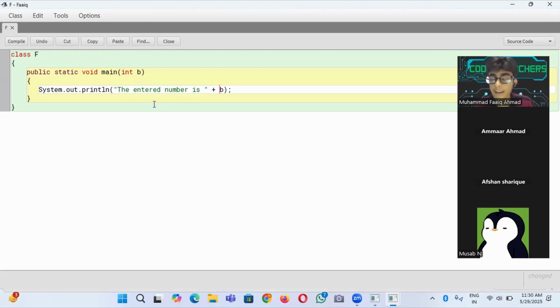So the entered number is, I enclosed it within double inverted quotes. Then I used the addition sign for attachment of the variable with the message. And then I wrote the name of the variable B so that the value of B be printed in the output. So is this clear? Because printing of messages is also very much necessary in your programs. Kindly inform me in the chat.